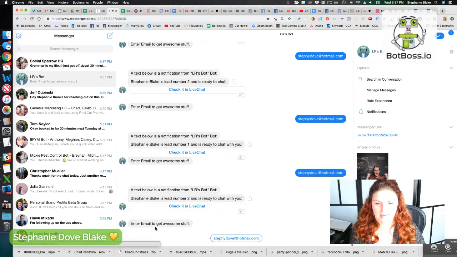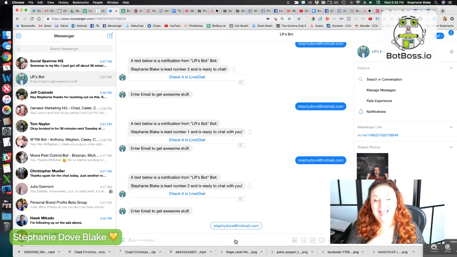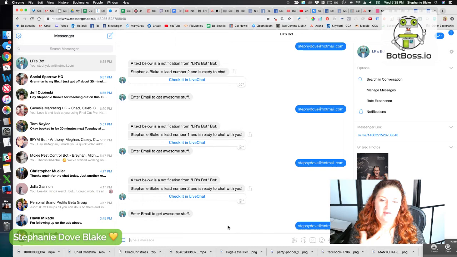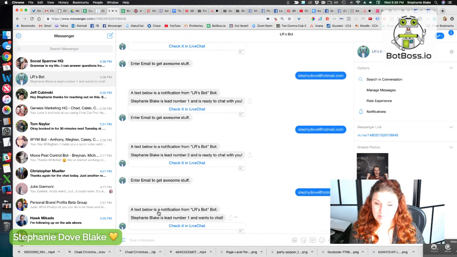Right here, enter email to get awesome stuff. So this is what the user experiences inside of the bot. Okay, and then after that, it's going to send me a notification right here in the same one because I'm an admin on the page. So I'm going to enter my email, and now I'm going to get that notification. A text below is the notification from LR's BotBot. Stephanie Blake is lead number 1 and wants to chat.